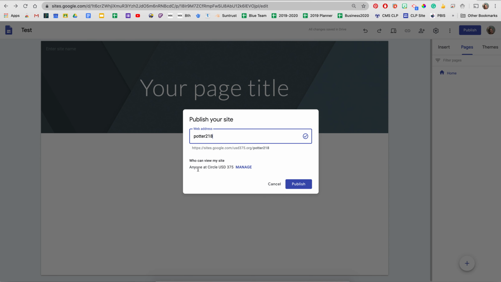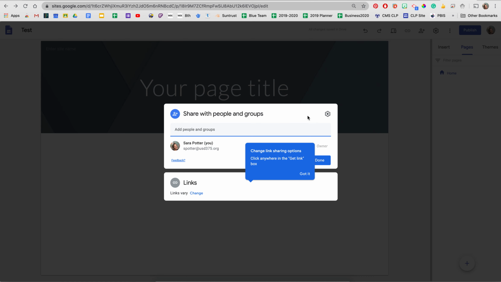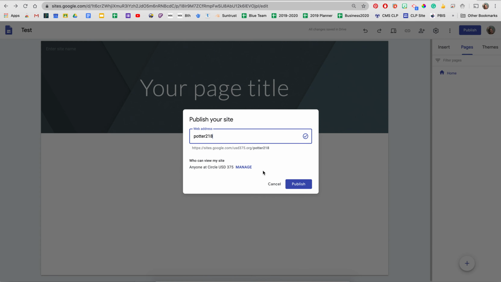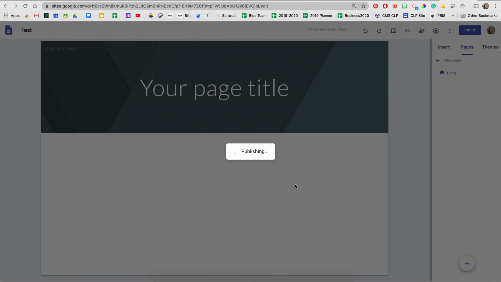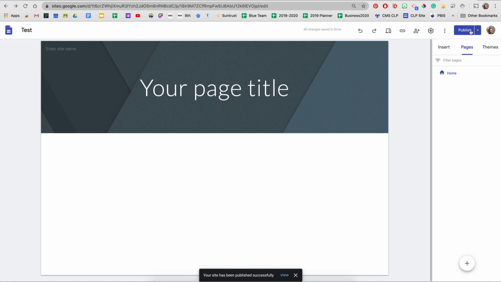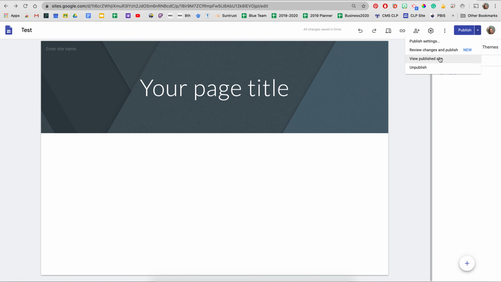Anyone at Circle can see this. If you want it to be viewable by everybody, again, you're going to change that right here, just like you normally do. I'm going to hit publish. And now we can see the published site. So I went over here to the publish button, click down, and view published site.